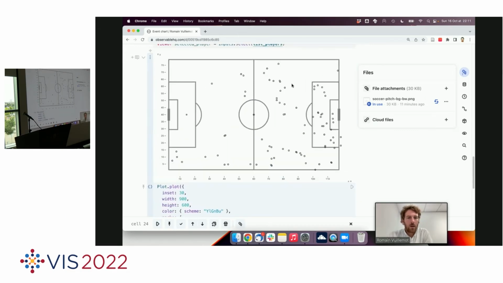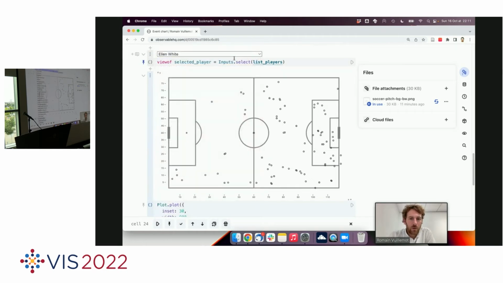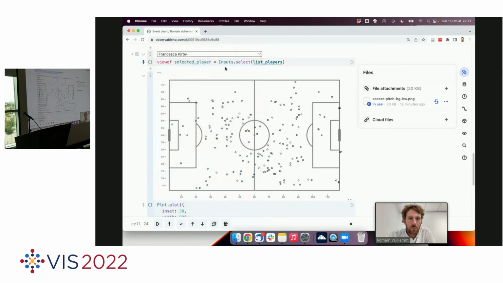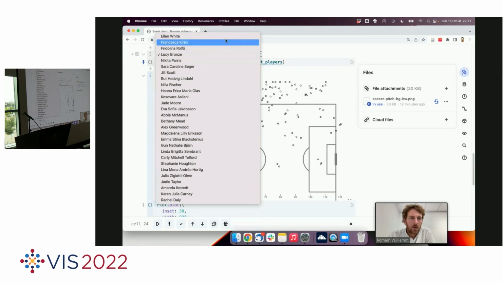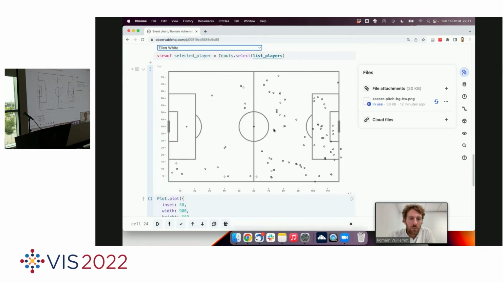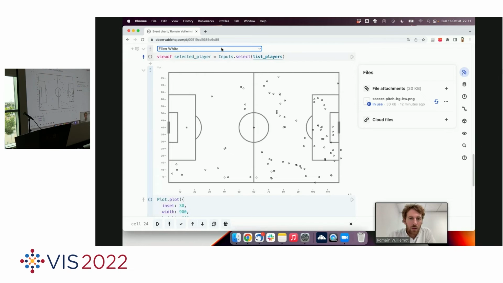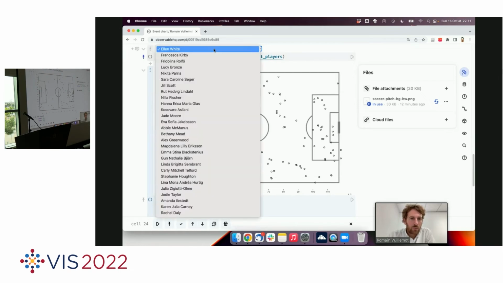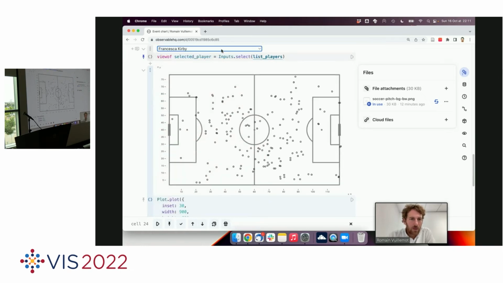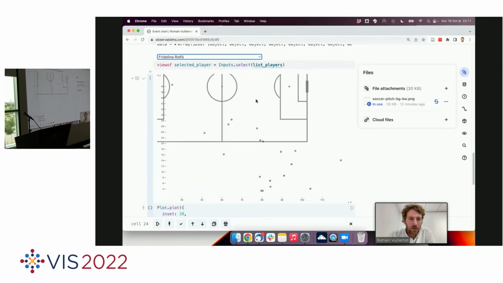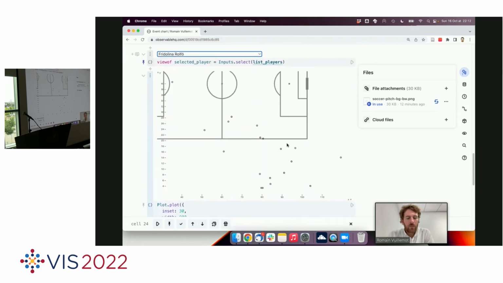Okay. And here is an interactive version of the chart. So as you can see, the events now are filtered by player. So we have less events. But you've also seen that we have some issues like this one. This is also a bit of a problem when we have events that only occur locally. They don't occur on the whole field.